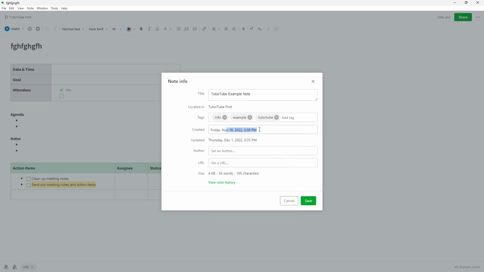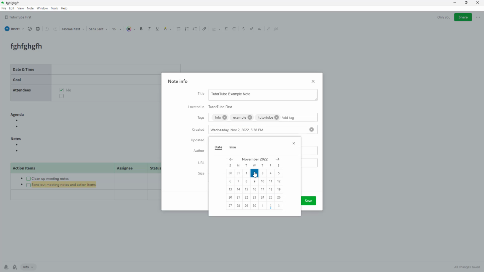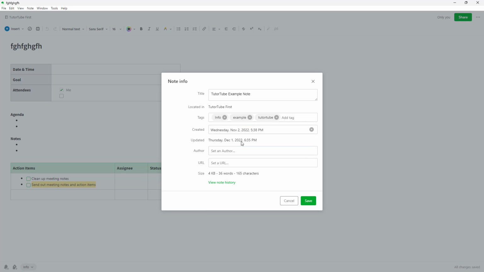You can see when this particular note is created, and you can change that information over here as well. And you can see when the particular note is created and updated as well. But for the updated section, you cannot make any change. You can add an author right here. So let me just type in TutorTube right here, and you can define an author over here as well.